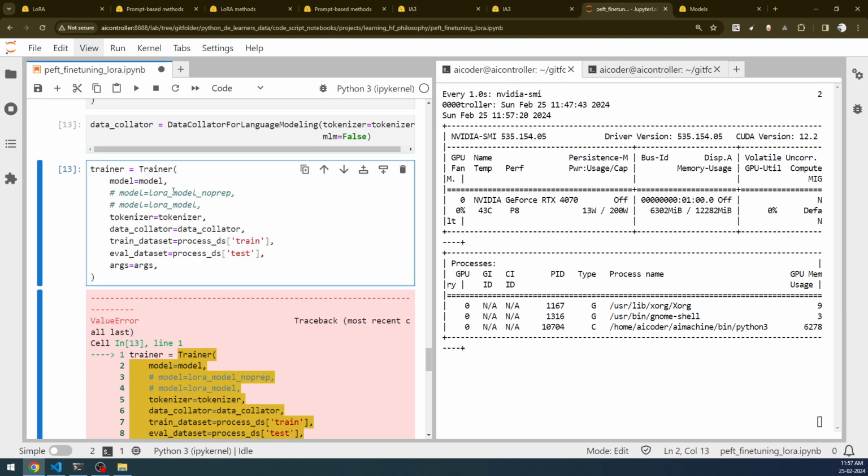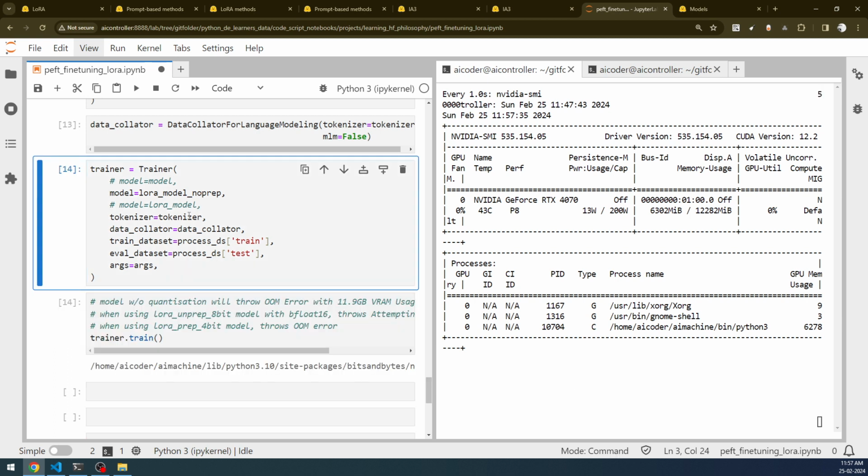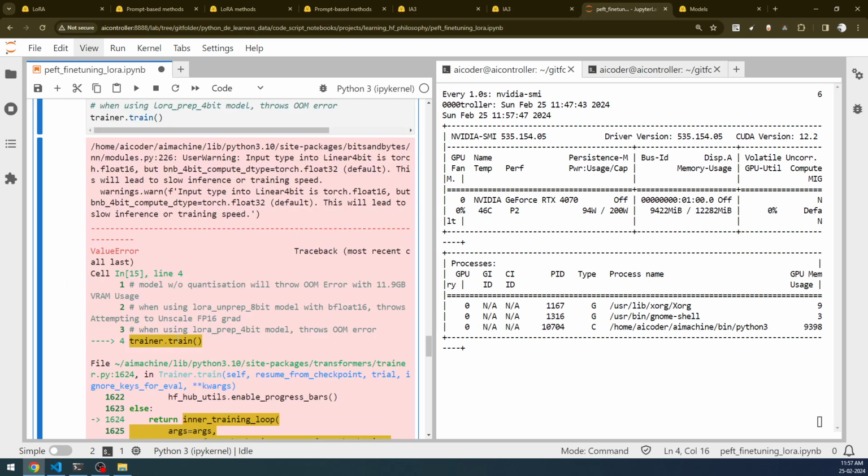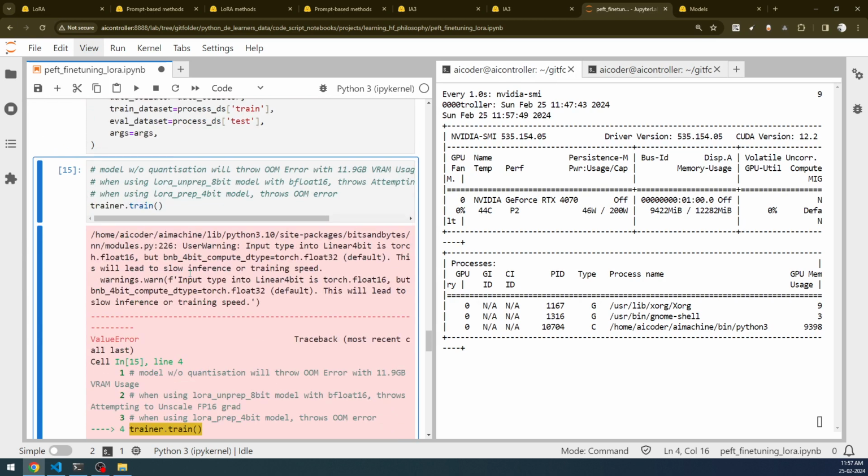And now in the model area, I'm going to use the LoRA model no prep. That is what I'm going to use. And the rest of the things I'm going to leave as they are. And once I execute this time, you'll see that the trainer did not throw any error. So it went through, the trainer has accepted the model and the object has been created. But whether it's going to train or not, let us execute this. And you'll see that I am getting an error right now.